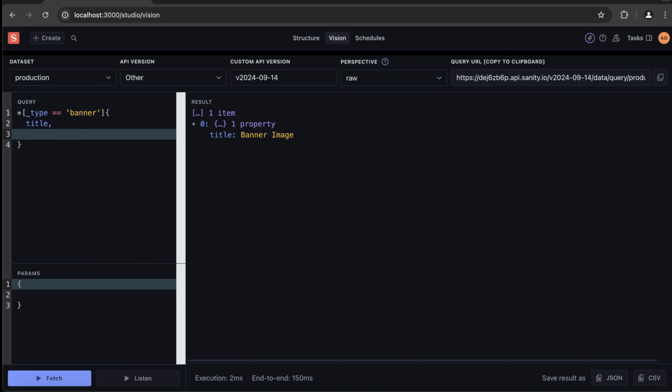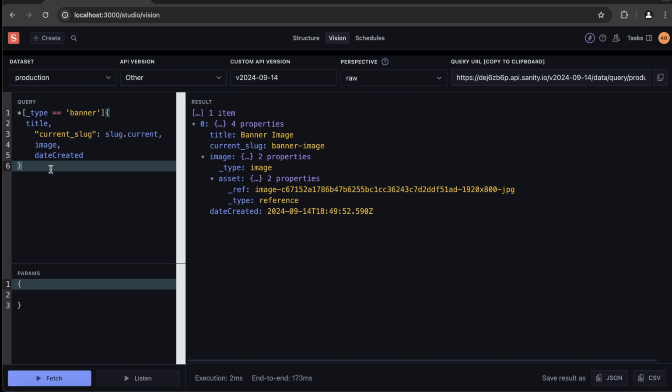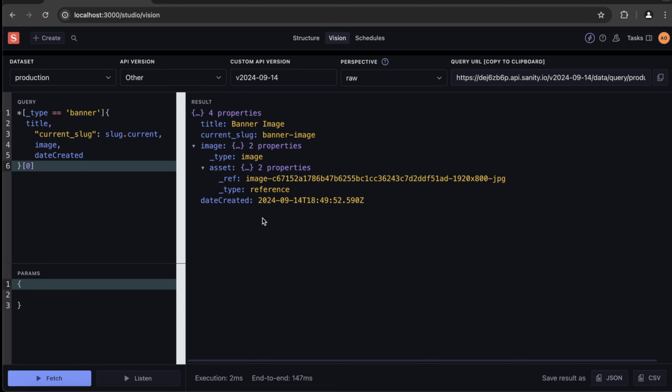We want the current slug to be slug.current, and then we want the image, and we want the date created. So let's see. Awesome. So this is it, and we want to get the first. There we go. And this is what pops up. So these are all the items we need. So as you can see, it wasn't that hard to get all 4 properties.